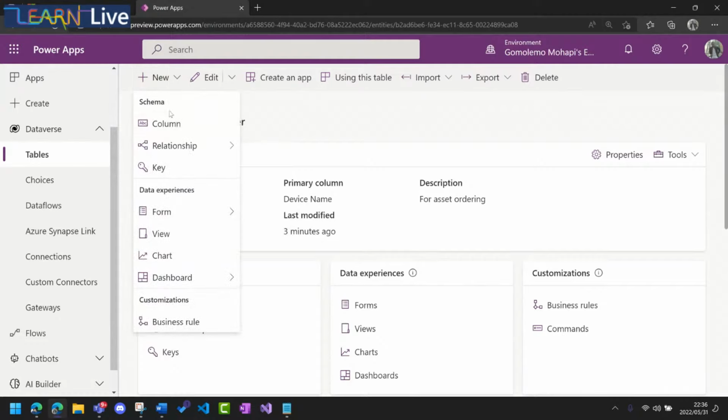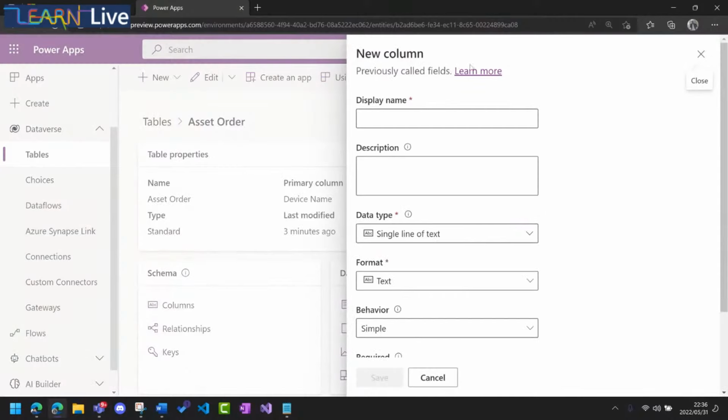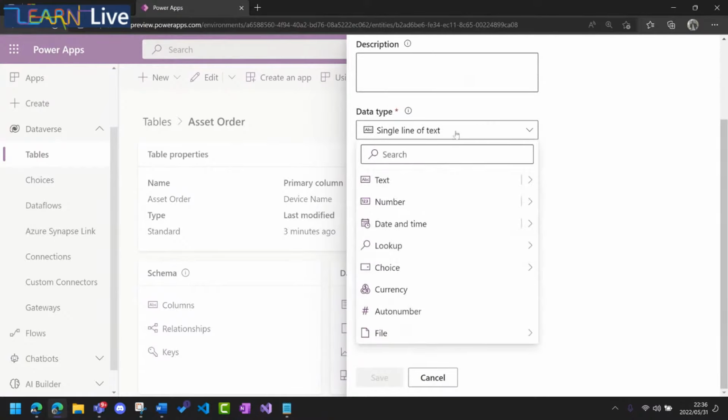Let's go ahead and add another column. And for this, I just want to basically go through the various types or data types you can apply per column. So let's go back here. Let's open some of these. So we have number, right?